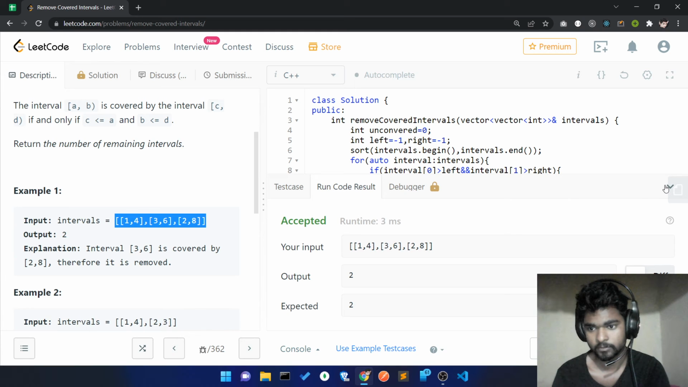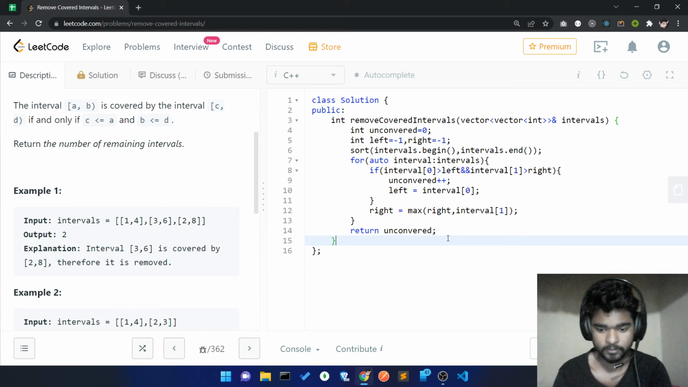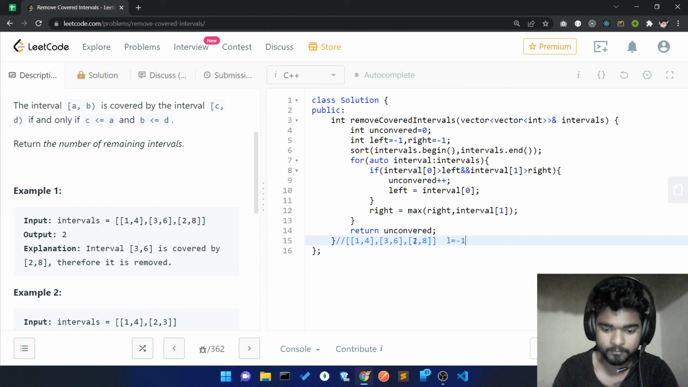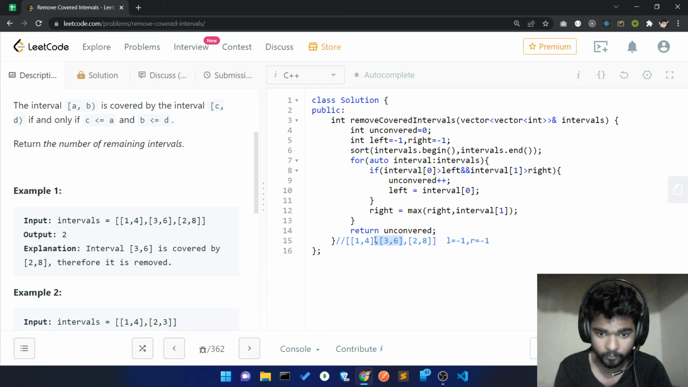Okay, so here I'll paste it here. First and foremost, what I'm going to do, let's name it L minus 1 and R minus 1 for our sake of ease. Initially my L is minus 1 and my right is minus 1, and after that I'll just sort it. For sorting, I'll delete this element and paste it here, and this is now sorted. So after sorting, my current is pointing here.